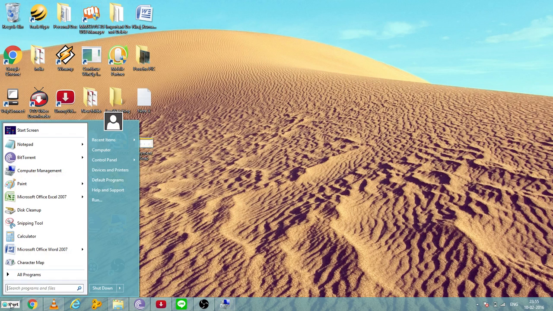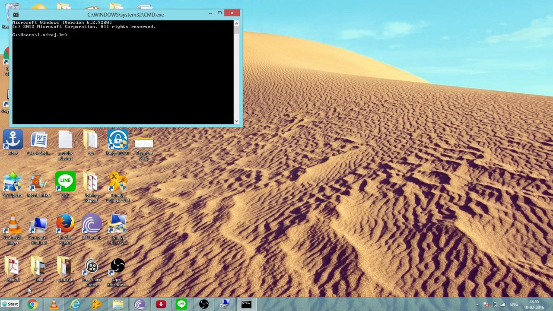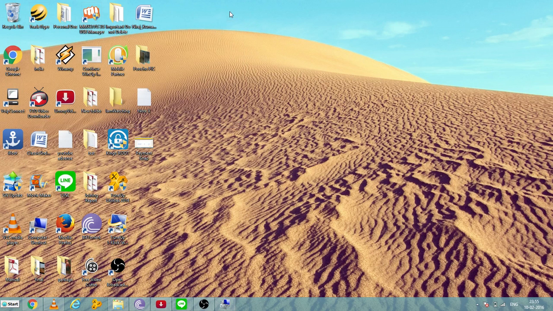You go to the start, like run, then cmd. Now see, I am writing here diskpart and I'm pressing enter. It shows "diskpart is not recognized as an internal or external command." Now this issue can be resolved easily.